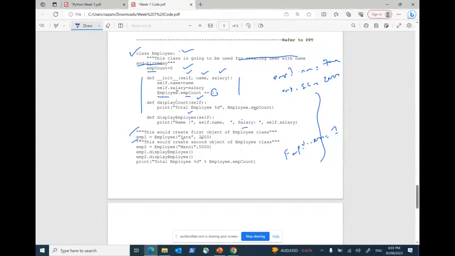That's done. Now let's go to employee 2. So I'm going to create another employee, and that is actually M2. So now M2.name is Money, and then M2.salary is 5,000.